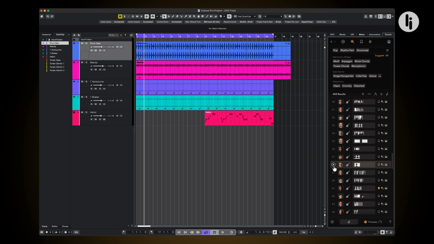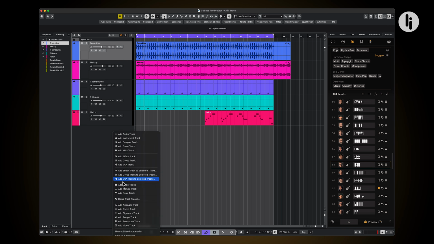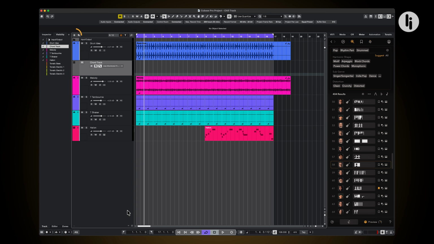Before we start looking for our first Tonalic, let's lay the groundwork. This one matters, so stay with me. A Tonalic needs chords to play to. In Cubase, chords live on the chord track, which isn't shown by default, so let's add one. Right-click in the track header and choose Add Chord Track, or use the plus icon.